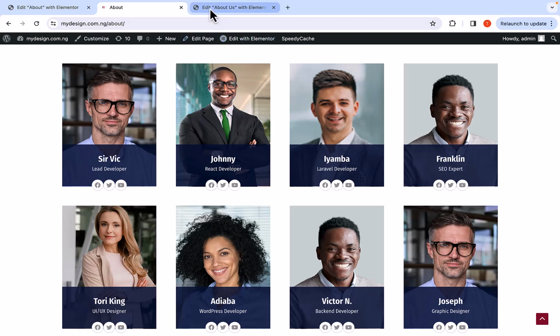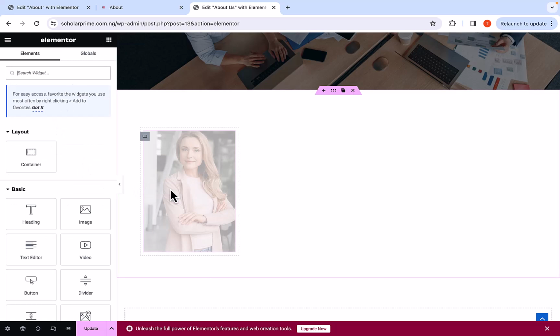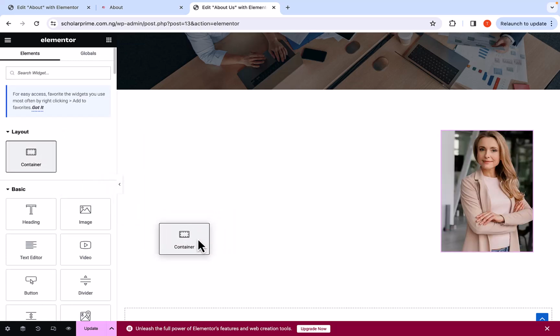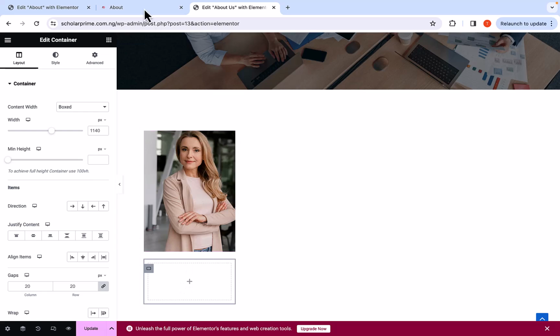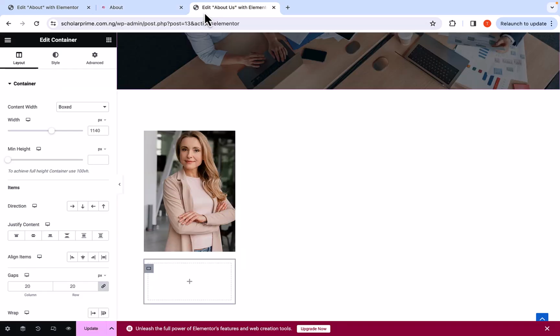So what I'm going to do again is that I'm going to come over here, and then I'm going to drag in another container. I'm going to drag in a new container down here. Now this container, if you look at what we have here, we have a name here and what the person does, lead developer. So we are going to implement that in our design.